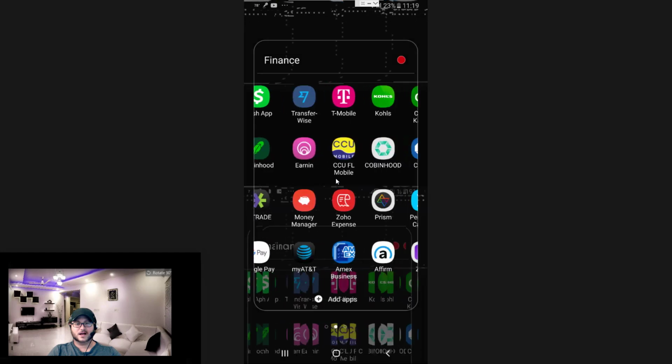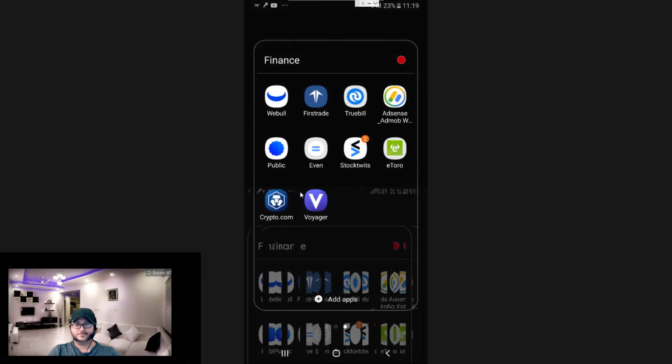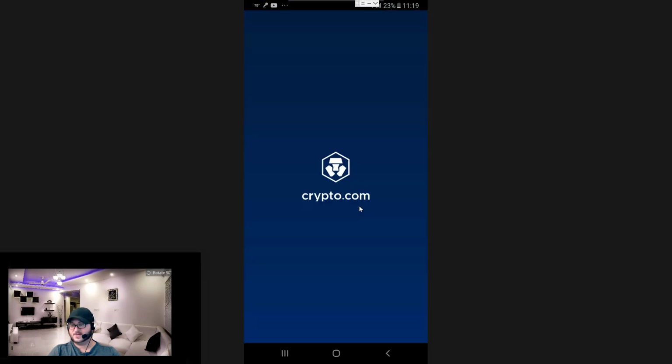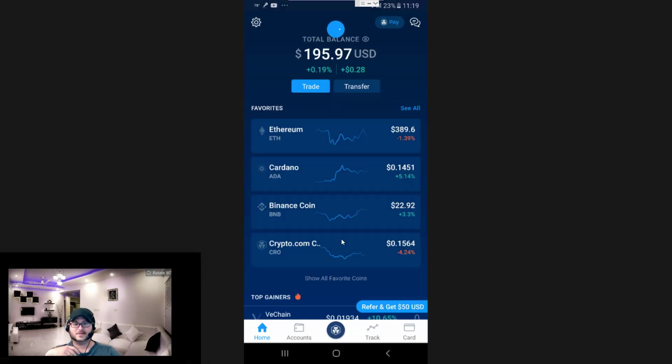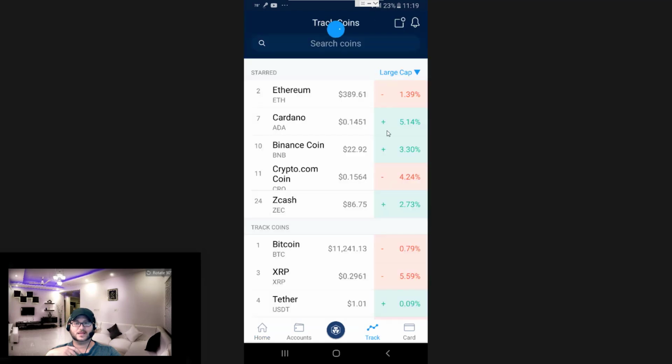which is going to be crypto.com. We'll see if it's close or not, but usually it ends up being a little bit different. So let's look up XRP.